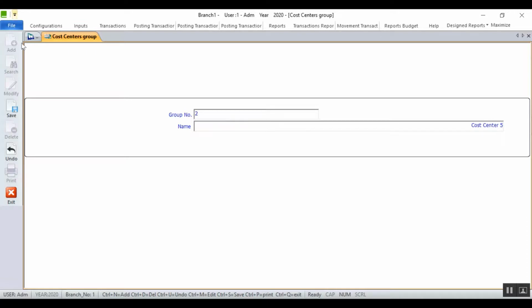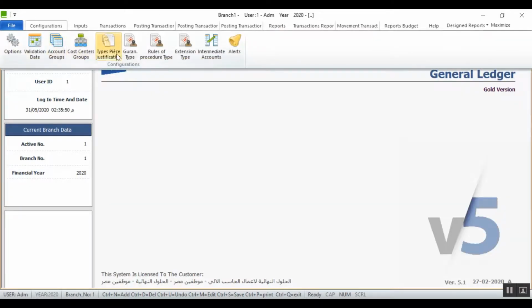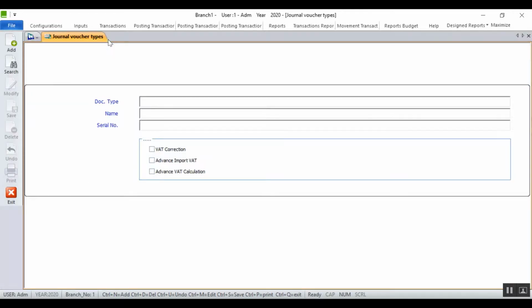Also, don't forget to save so that you can use this group and view reports for the cost centers that you've collected in it. Next screen is going to be journal voucher types. This screen is activated based on the variable using multi-journal voucher documents, which was in the configuration in the General Ledger system, the tab options, and we went through this one before.